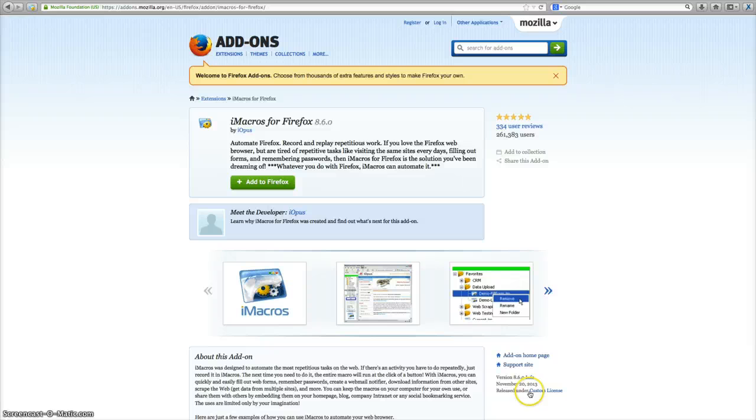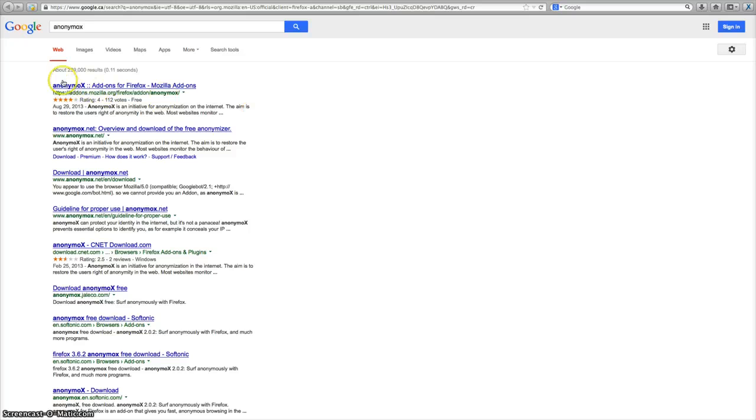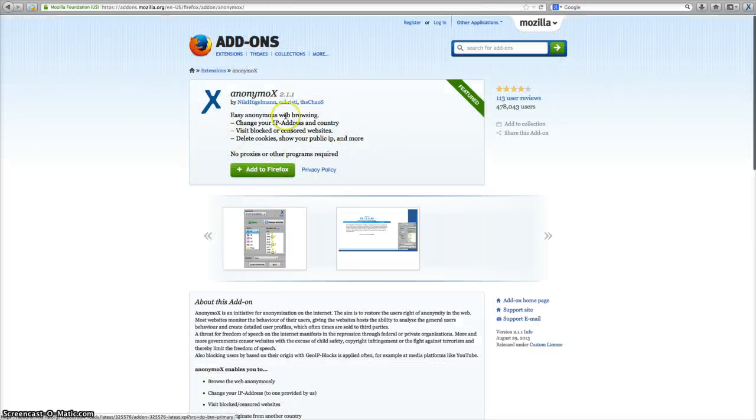the next extension that you're going to need to get is called AnonymoX. A-N-O-N-Y-M-O-X, guys. Same thing: Google it in the Firefox browser, find AnonymoX, and add it to your Firefox extensions. This is an extension that allows you to change your IP address and delete cookies. This is a proxy tool.